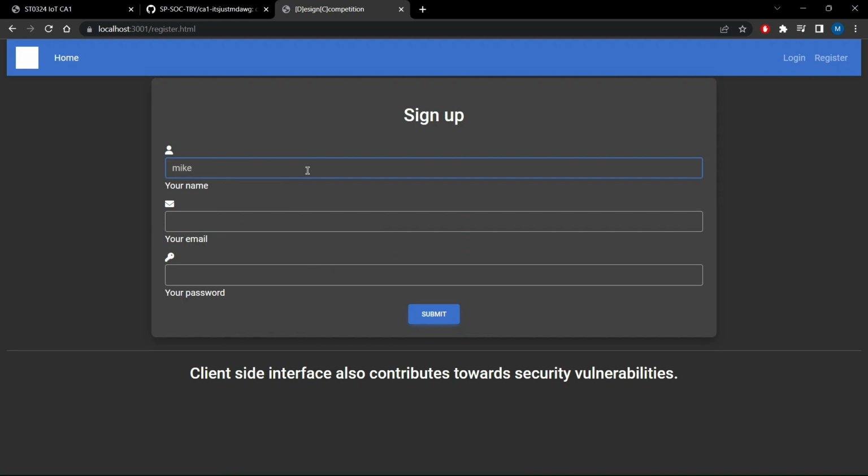Let's say Mike Isaac, and I will add a JavaScript alert box inside the email input field and say you have been hacked, and I'll close it with a script tag, and the password will just be password, and I'll try to sign up. It says that I've been registered.